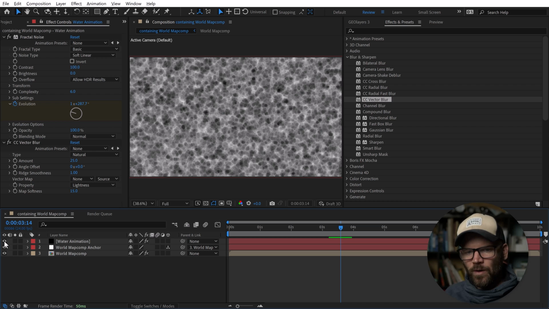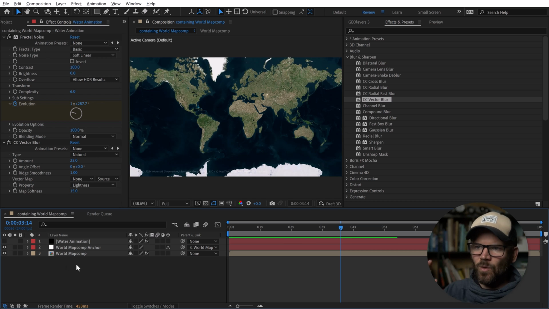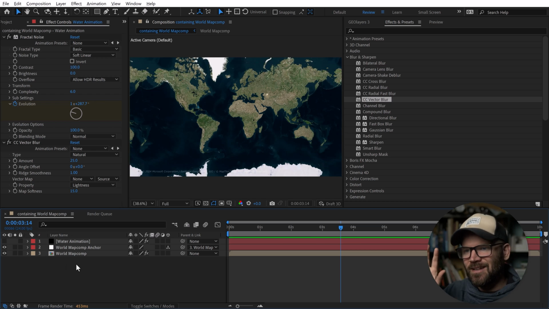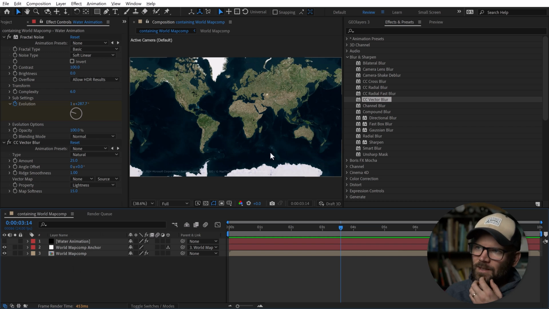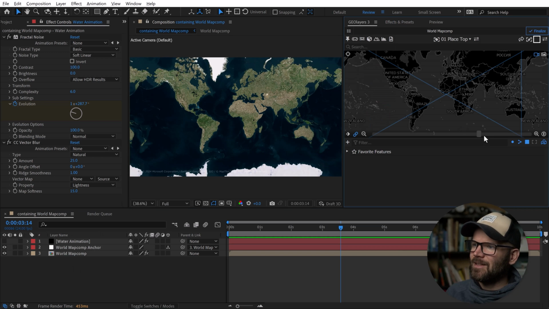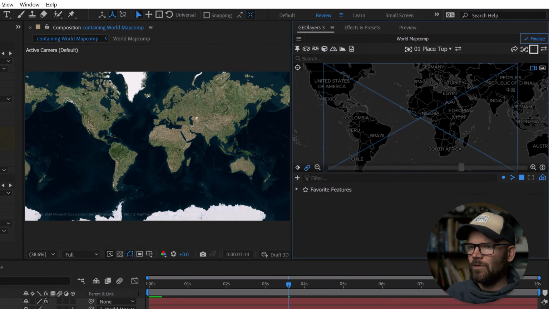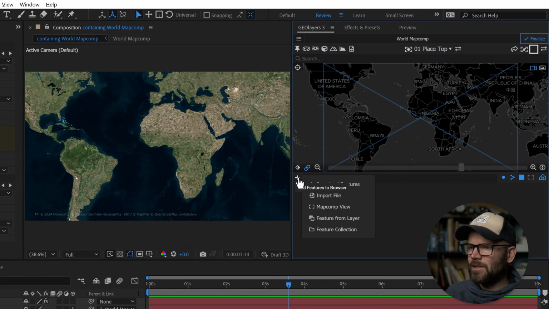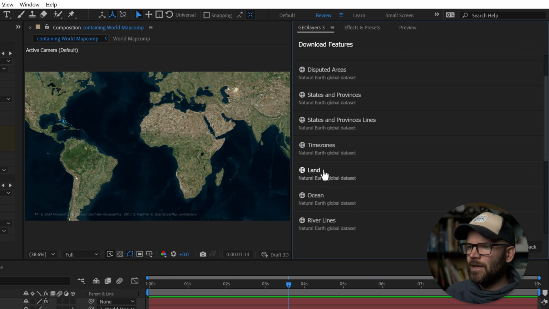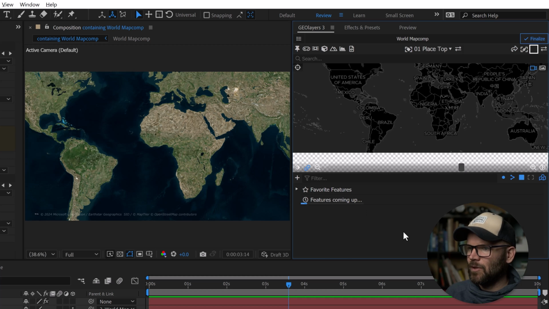Okay, now I have the water texture layer, but how do I get this to only show up where the ocean is and not where the land is? Well, I can do that by creating a mat. So I'm gonna go over here to the geolayers panel, and I'm gonna zoom in by another level here, and I'm gonna click on this plus icon, add features to browser, download features, and then just go ahead and grab land natural earth global data set.